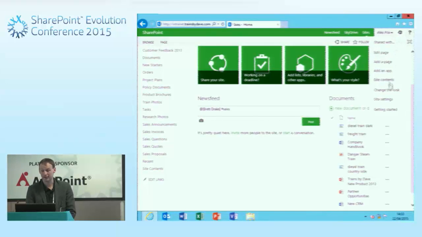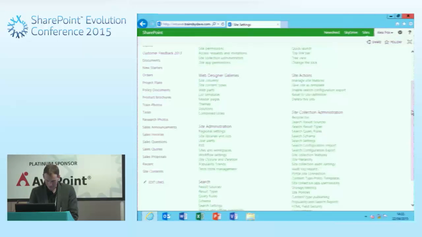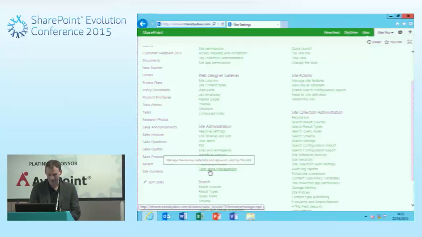So if I go to settings, if this doesn't work, you're going to get a lot of blame here. If I go into settings, site settings, and if I have a look in term store management, so again, some of you might have been aware of that. It's been around for a little while. Chris did a cool demo of that a couple of years ago.